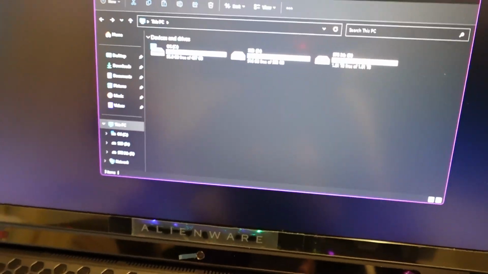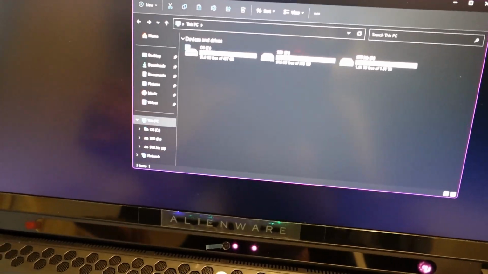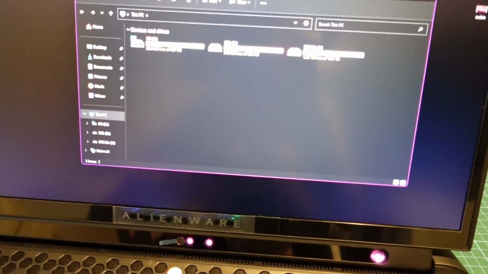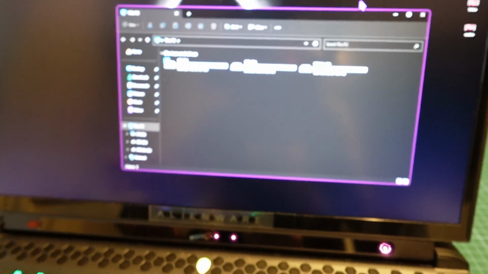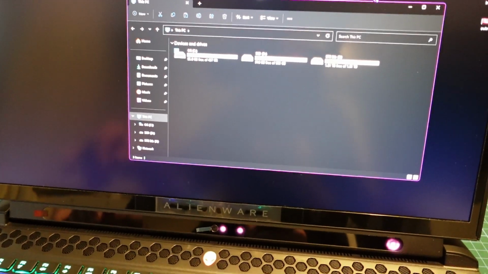It's a great laptop. I haven't used it as much because I got a gaming PC. I'm trying to preserve this as much as I can, but it's very, very powerful. You can play basically any game at decent FPS, no matter what.